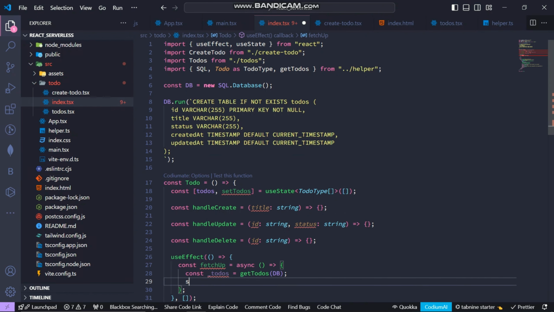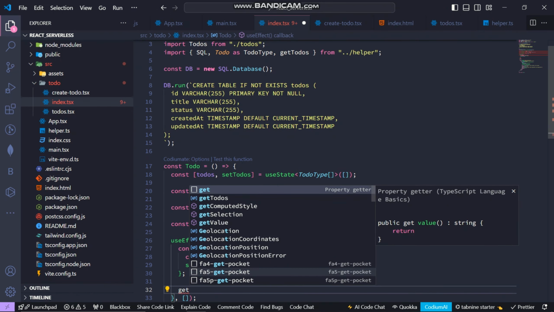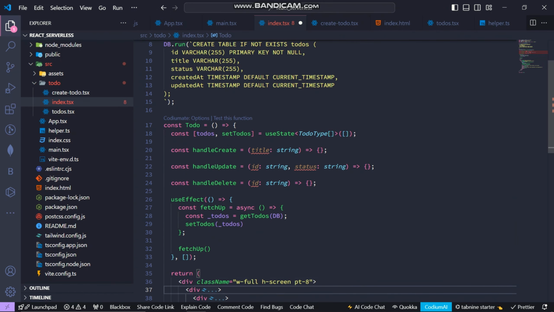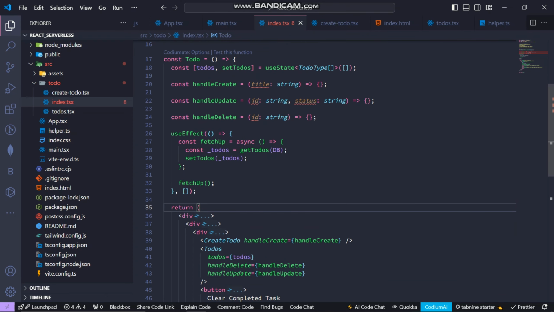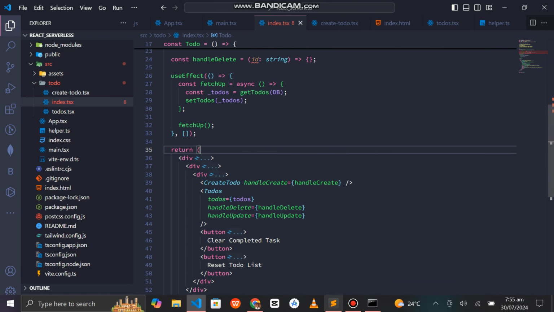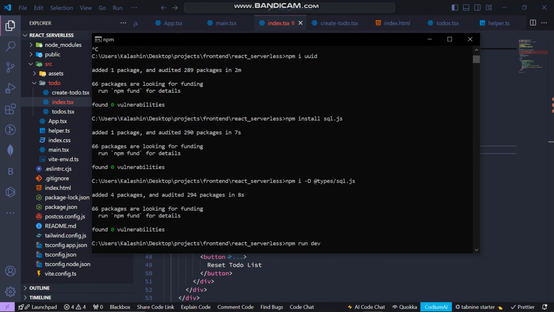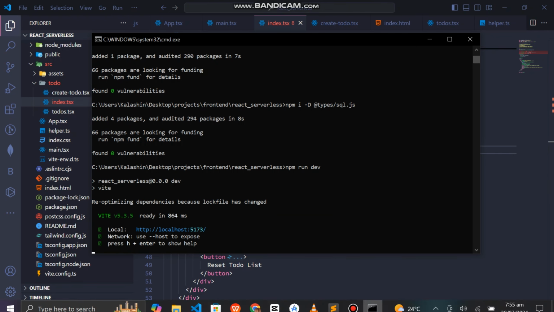We are going to call the setTodos function, passing the underscore todo as an argument to it for updating the todos stateful variable. Then inside of the useEffect, we are going to come down and call this fetch method we just created inside of this useEffect. Let's see what our template looks like. We'll open up a browser.